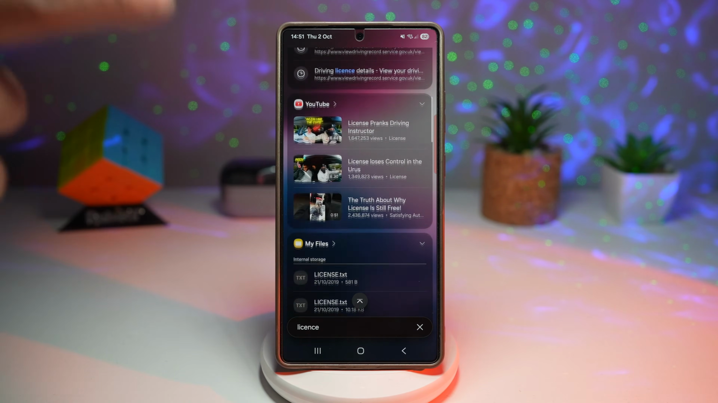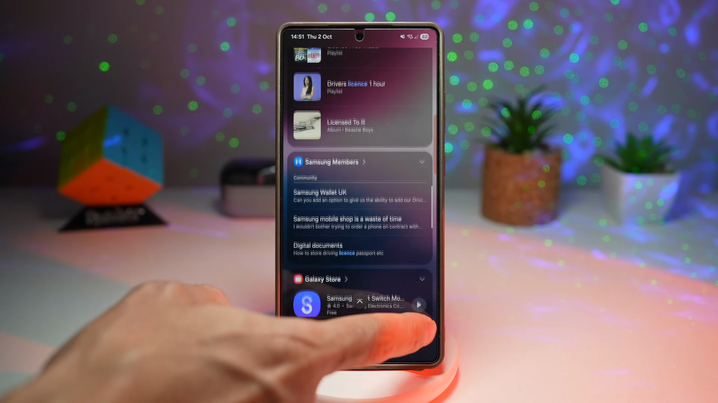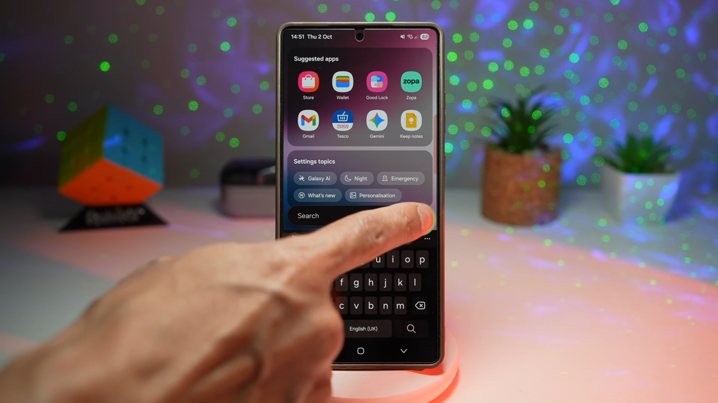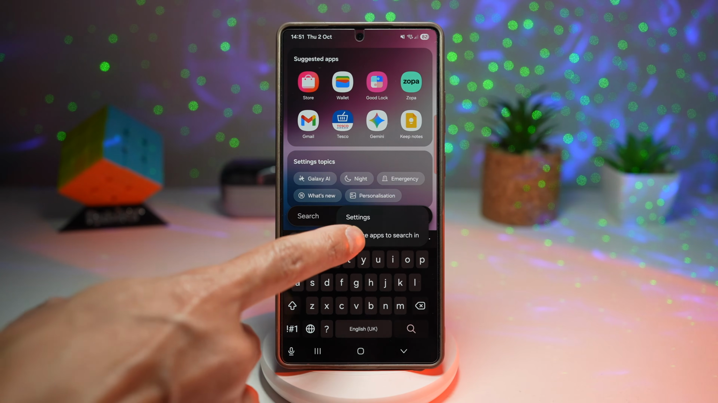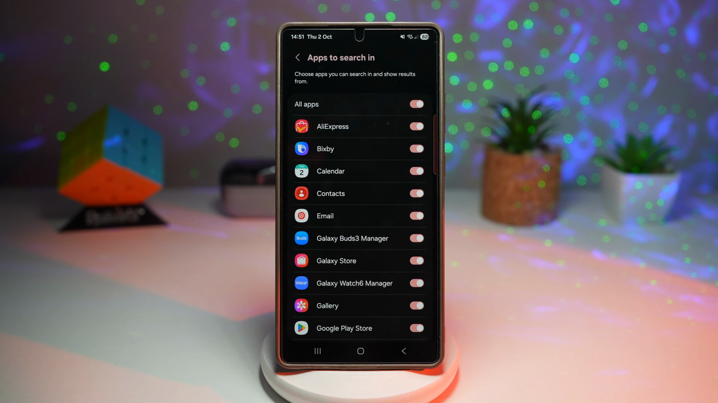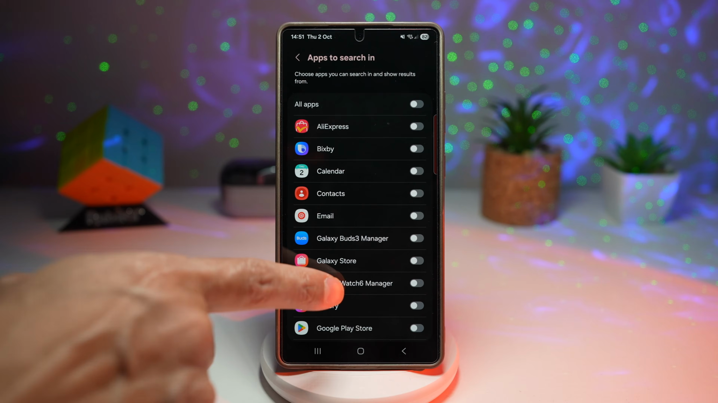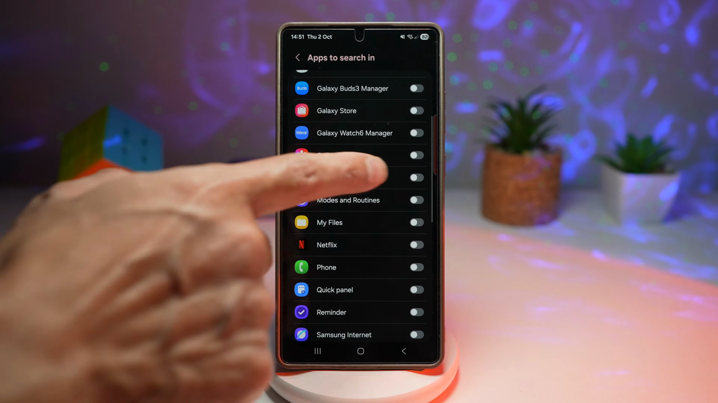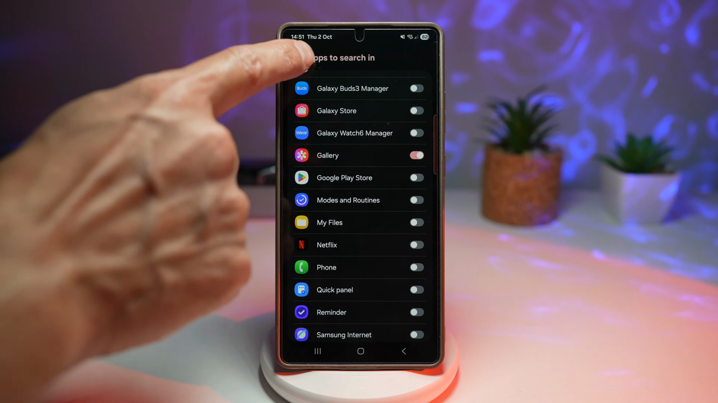However, I don't want it to search everywhere. So I can tap on the X here. I can tap on the three dots and then tap on choose apps to search in. Now from here, I can disable everything and only choose the gallery app. Now I want to go back.